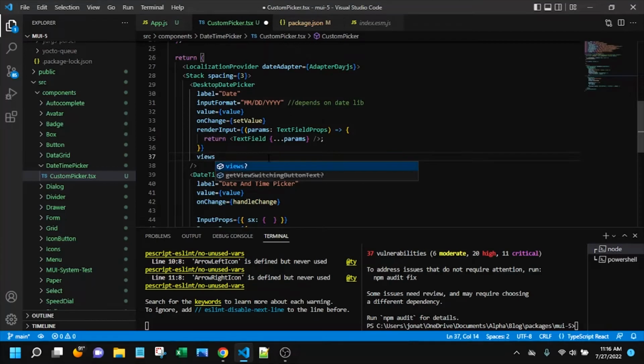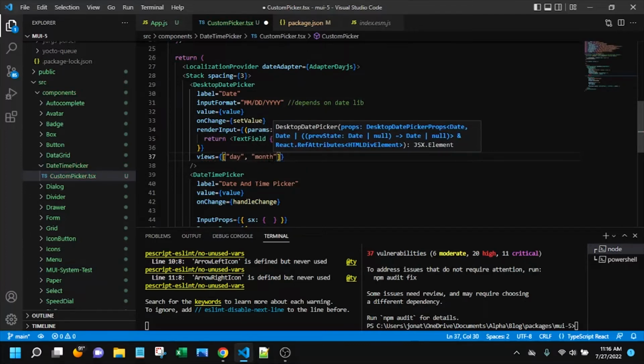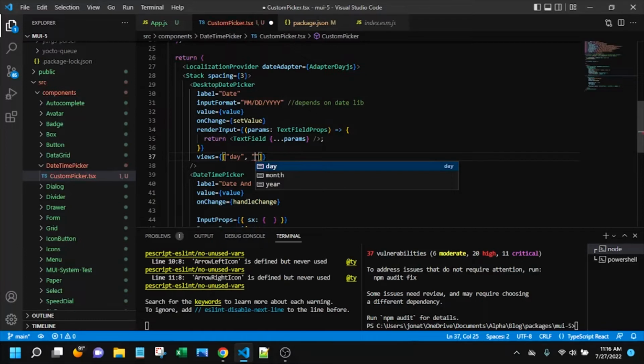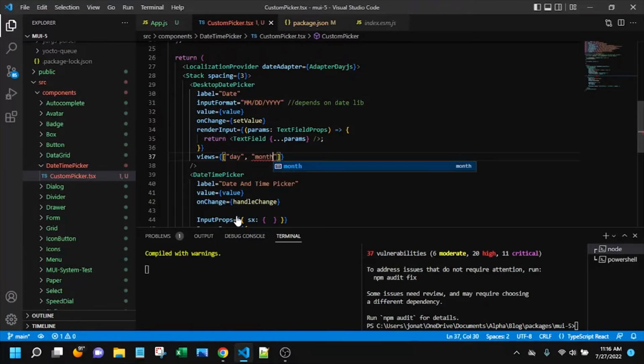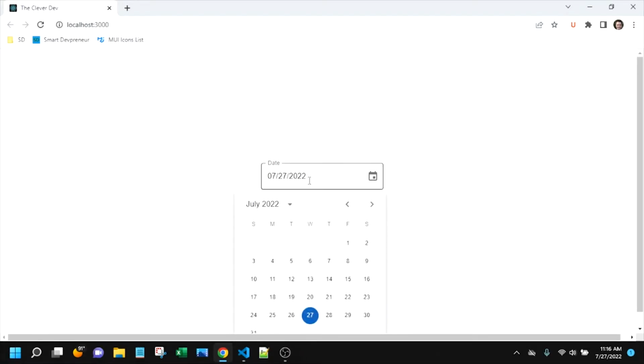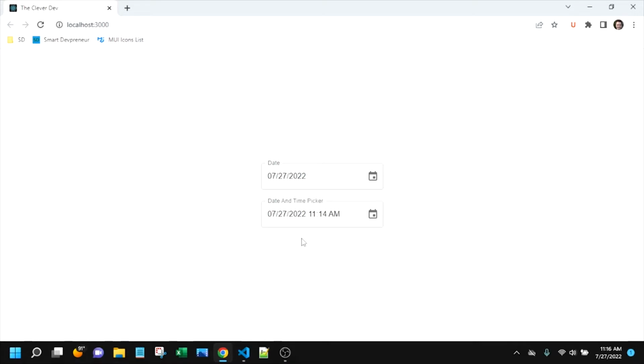I'm going to add this views prop, and it accepts an array of strings. I'm going to change that to day and month. And you could see there was also a year value there that it would have accepted. Yeah, day, month, year. Anyway, I'm just going to swap it to day and month. Let's see what the difference is there. Now I drop that down. Cool. So instead of years, I get the option for months. So that's an important one.